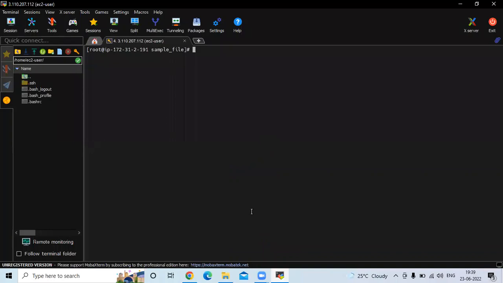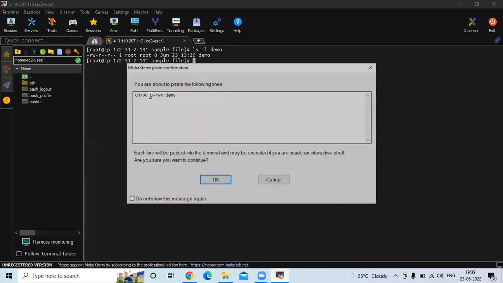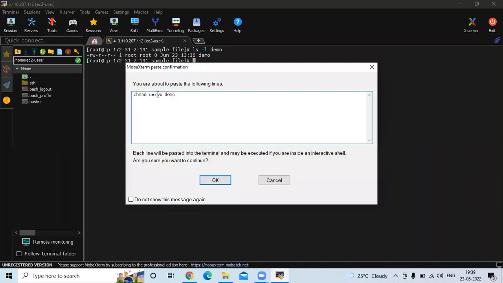Clear the screen. Firstly, run the command ls -l demo to check the permission of our demo file. You can see the permission -rw-r--r--. Now we are going to give permission read, write, and execute to this demo file using the chmod command. The syntax is chmod u=rwx demo. U means owner, and rwx means read, write, and execute, and this is our demo file.